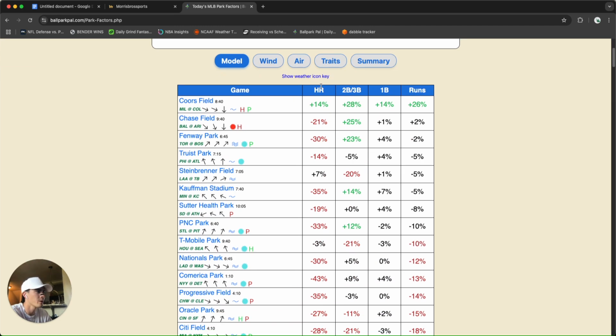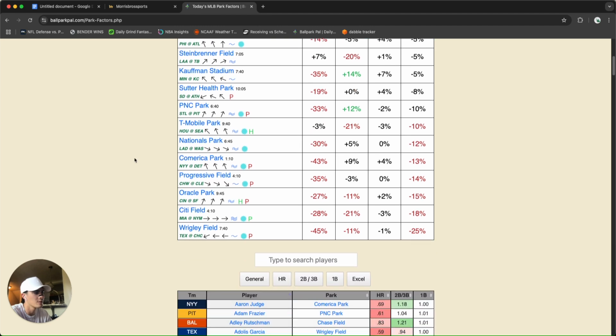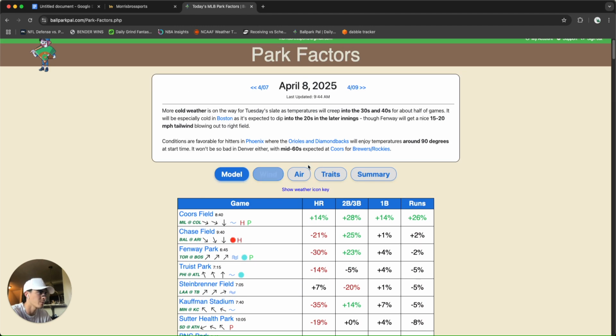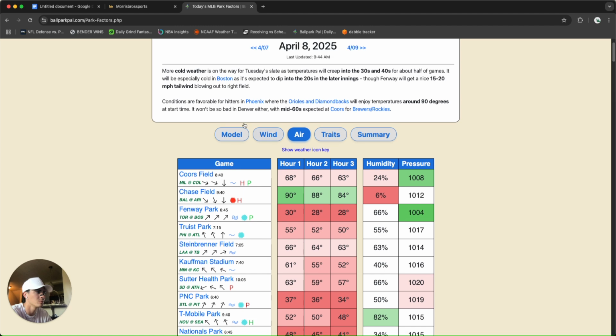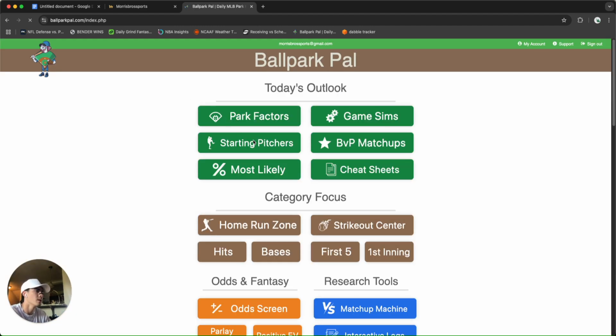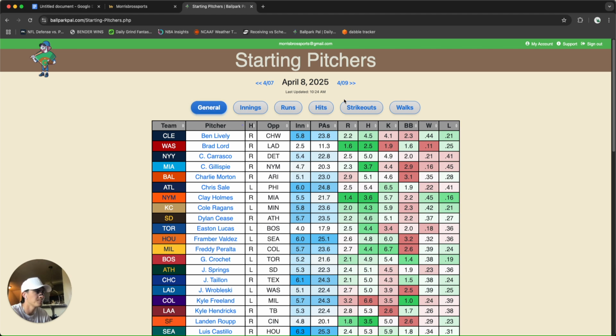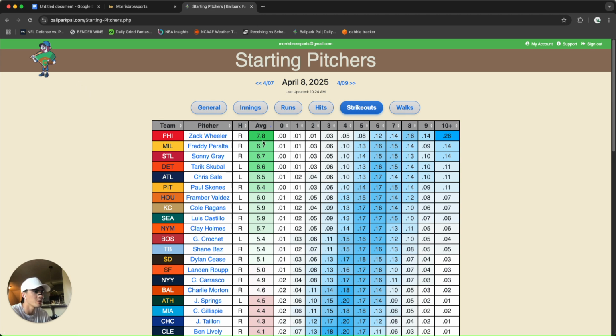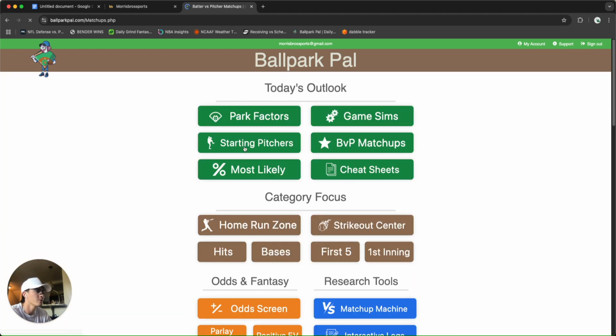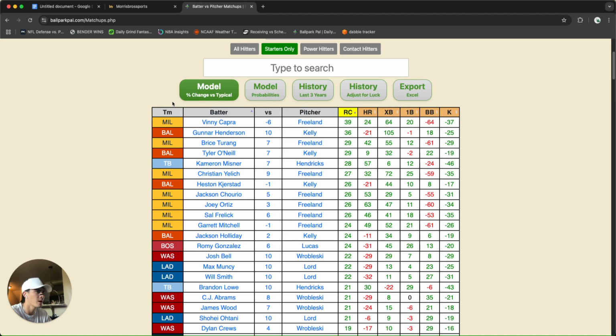It tells you kind of like the weather report, likelihood, percentage increase of hitting a home run, double, triple, single, runs scored in this game. It's just like a percentage increase if there was no weather, pretty much. But I feel like it's a pretty helpful thing whenever it comes to hitting. And then you can go to starting pitchers on here. I don't even know what I'm showing on this, but whatever. It gives you projected strikeouts, stuff like that. So pretty cool website. I use it for this, the BVP matchups, which is batter versus pitcher matchups.